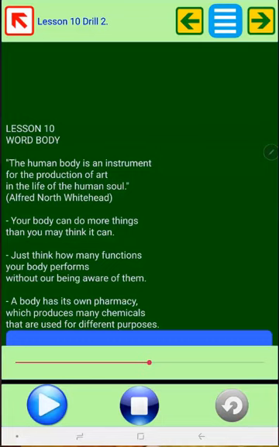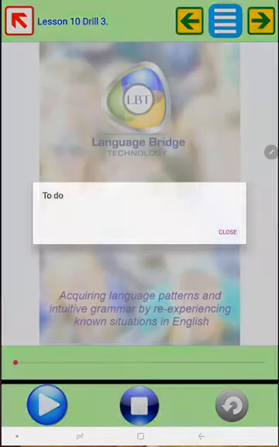So you see that the support could be done not only in Chinese, but in any language included in the Google Translate module built into the Android application. The next drill, drill 3.